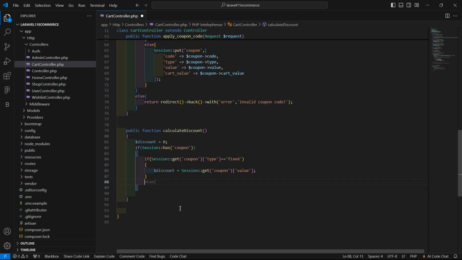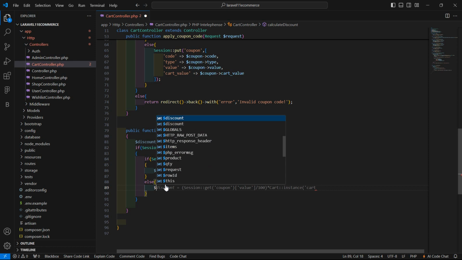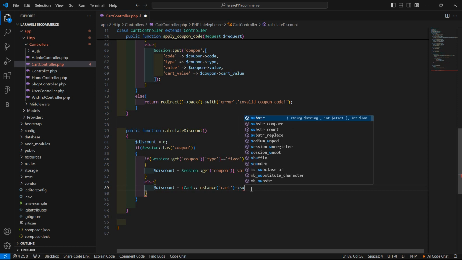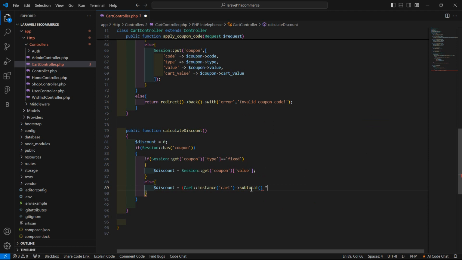Otherwise, if the coupon type is percentage, then just calculate the percentage discount. So inside the else part just write $discount, and let's calculate. First of all, let's get the subtotal value from the cart. So right here, Cart::instance('cart') and get the subtotal, and then multiply with this coupon value, and after this just divide by 100.